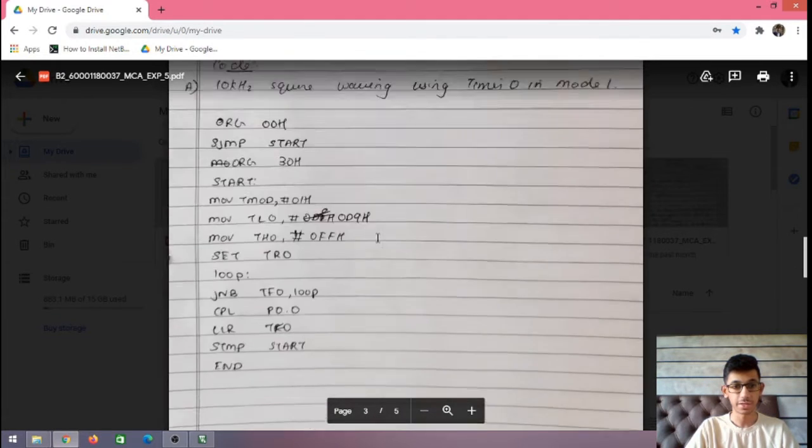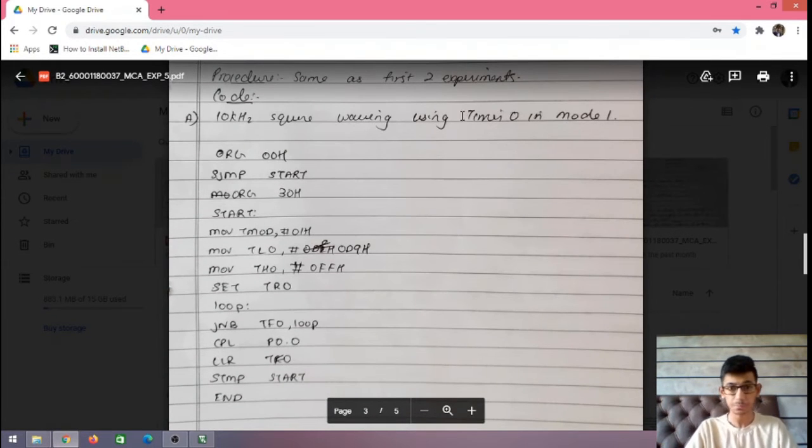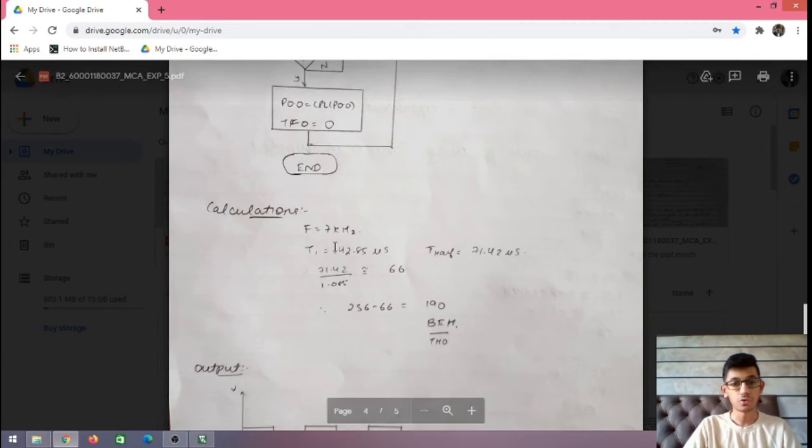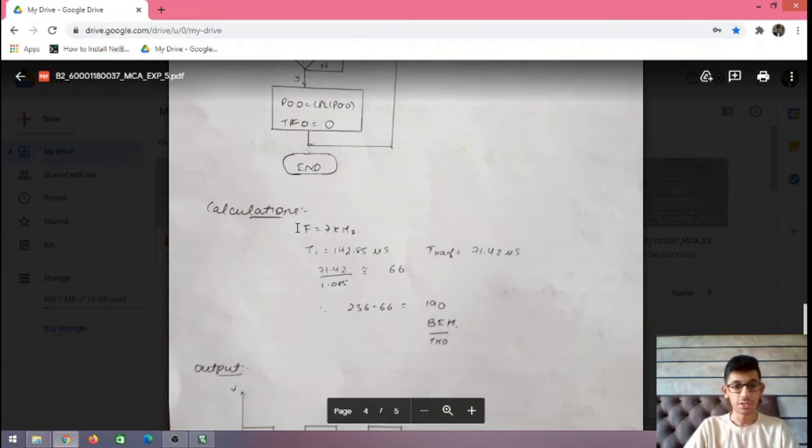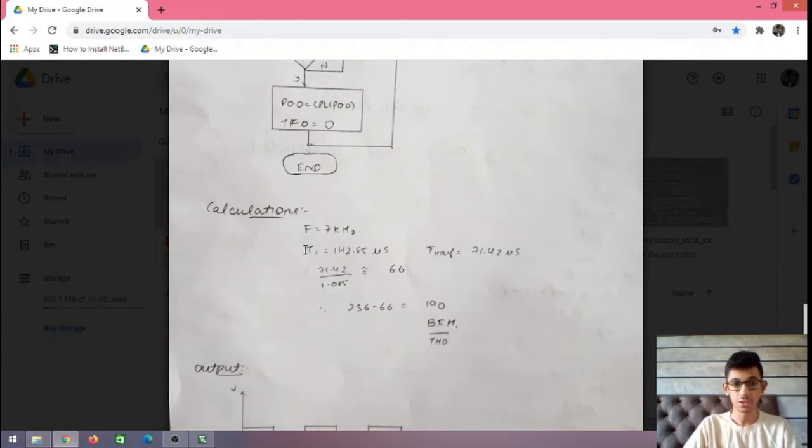Now let's move to the second part. In the second part we are using timer 0 in mode 2. Mode 2 is an auto reload mode. So here the frequency which is given is 7 kHz. So the time period will be 142 microseconds. So T half will be 71. The same way we divide by 1.085, we get 66.